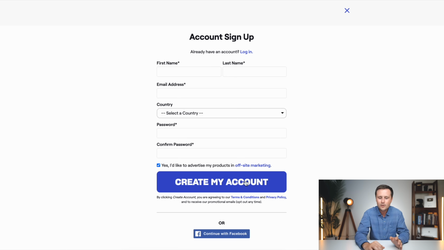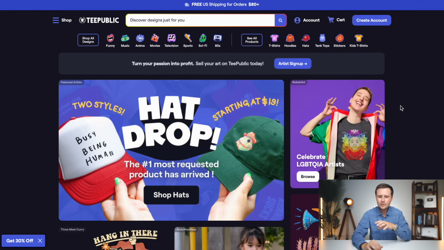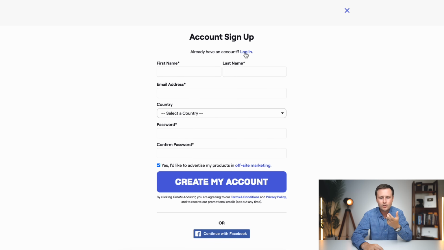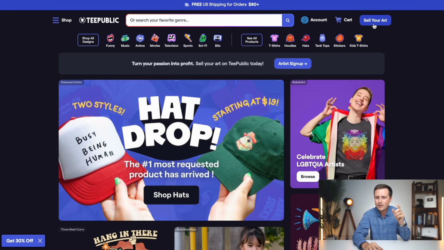So once you filled that out, just go ahead and hit create my account. And then it's going to send you a verification email to just make sure that that is a legitimate email address. So just check your email real quick and click verify. And then once you verified that, go back to create an account and just go to log in this time. Now sign in with your email and your password. And now just like that, that button switches from create an account to sell your art. So go ahead and just click that button, sell your art up here.